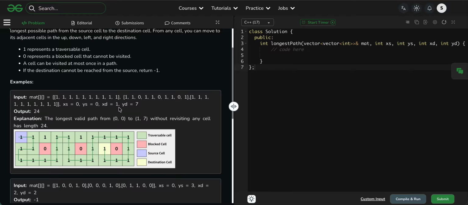So the problem says that 1 means the cell is open and we can traverse it. 0 means the cell is blocked, so there is no chance to traverse from a 0. So 0 is blocked, 1 is visitable, right? From a cell we can move up, left, right, down. A cell can be used only once in the same path, right?